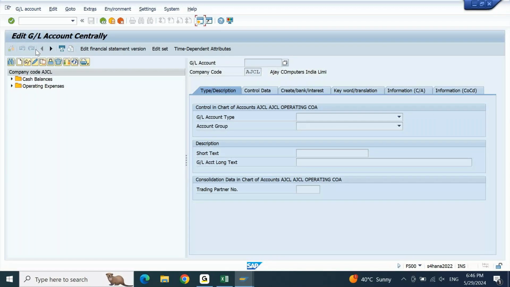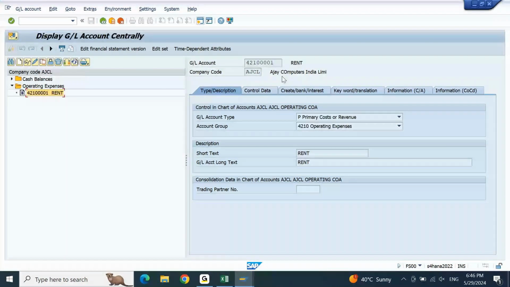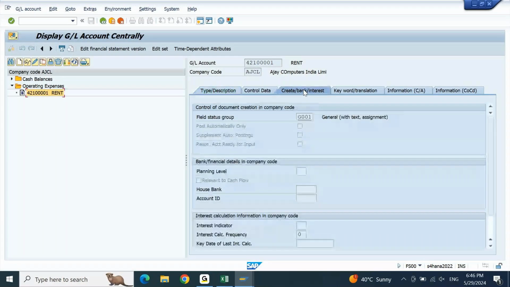Now I'll select operating expense, rent GL account, create bank interest, field status group is G001. To see the field status, don't go to OBC4. From here itself, just double click on it.